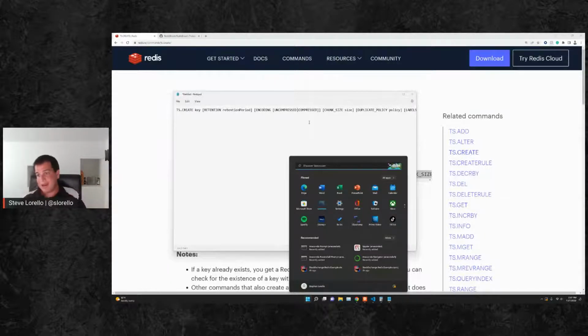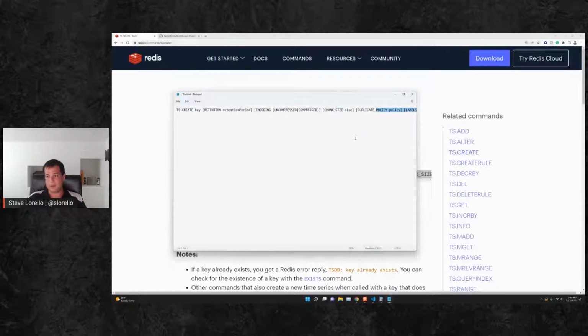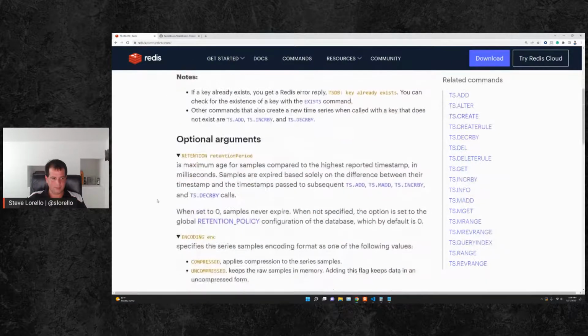But right now, I think we're just going to look at getting up and running with just a basic time series. And looking at this, I think the way to go here is to just allow people to create time series. Maybe, oh yeah, set the duplication policy probably. I don't see why you wouldn't allow that. Chunk size. What's chunk size?